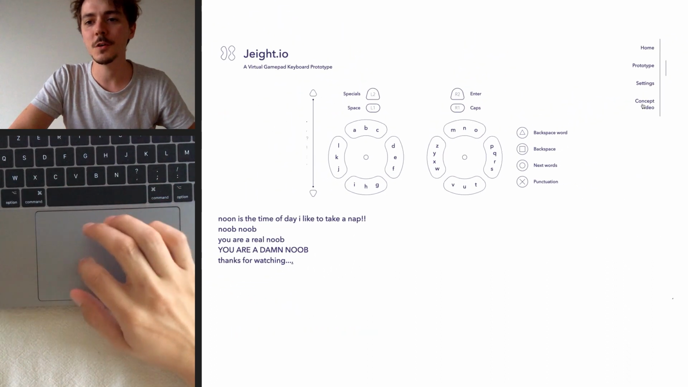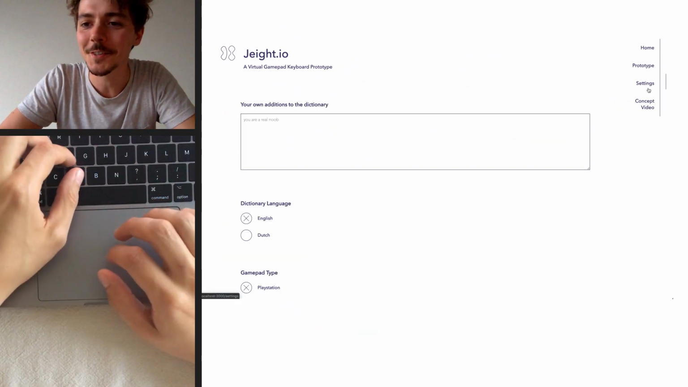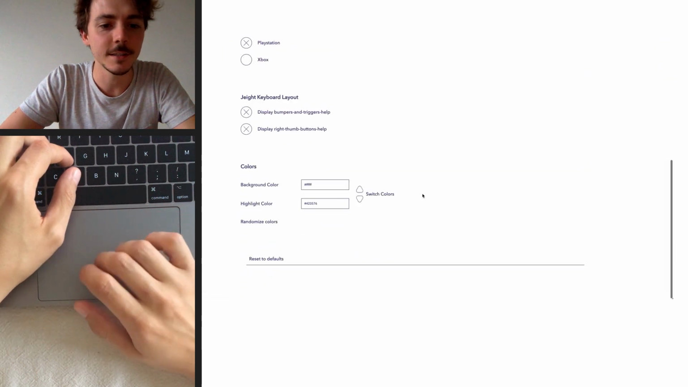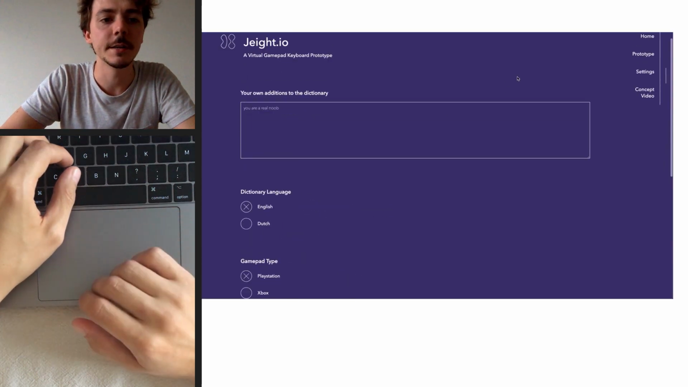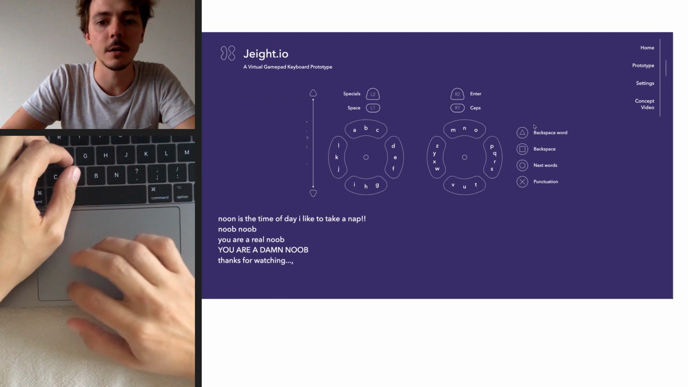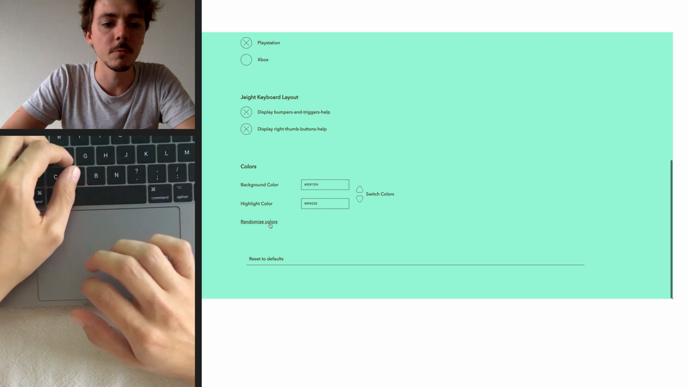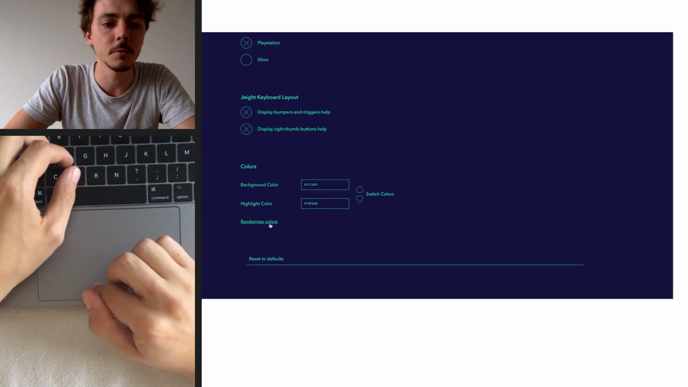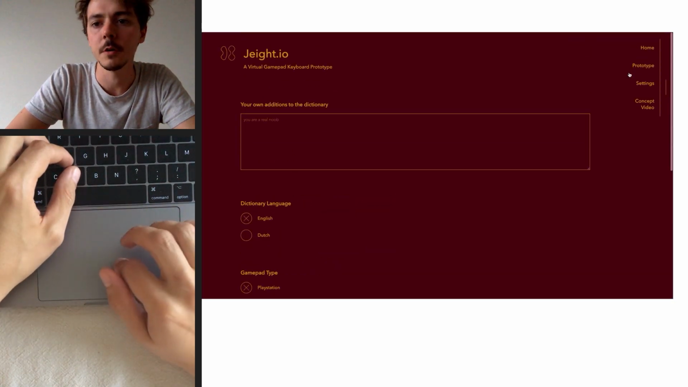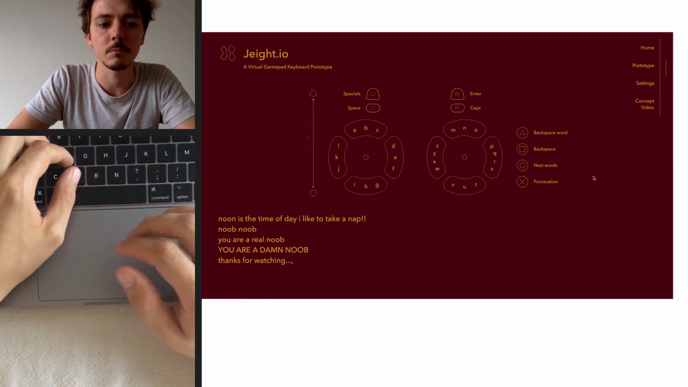Also, just one last thing that might interest you. If you go to the settings, you can actually take any color you want for this. So if you want a dark theme or a light theme or just some random colors, you can just go through them and choose whatever you want and it will all work. I think it's pretty neat.